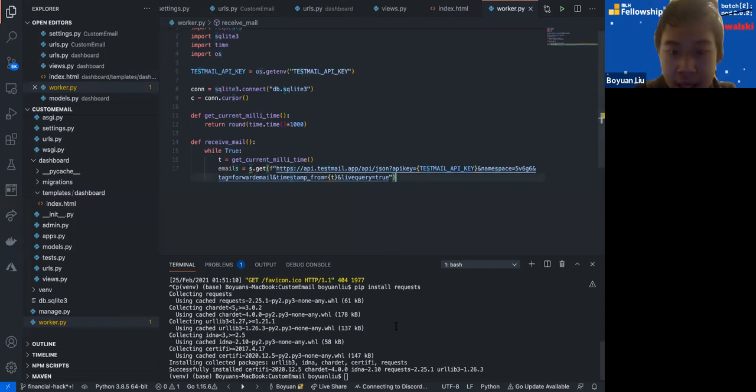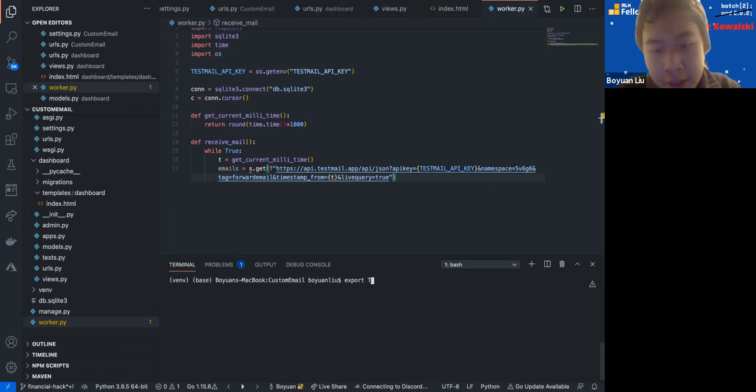And then to set up an environment variable, what you can do is in your terminal, just type export testmail API key equals, and then paste your API key there without any quotation marks. Without any quotation marks. I'm going to set up my environment variable here right now. All right, done. I set my environment variable, press enter to finish. Once we get the environment variable set up, then I'm going to get this worker to work.